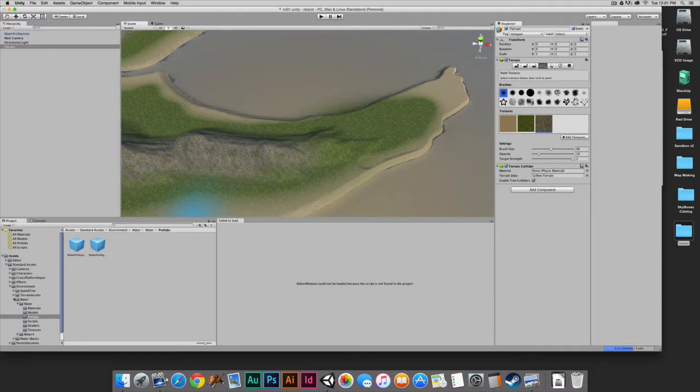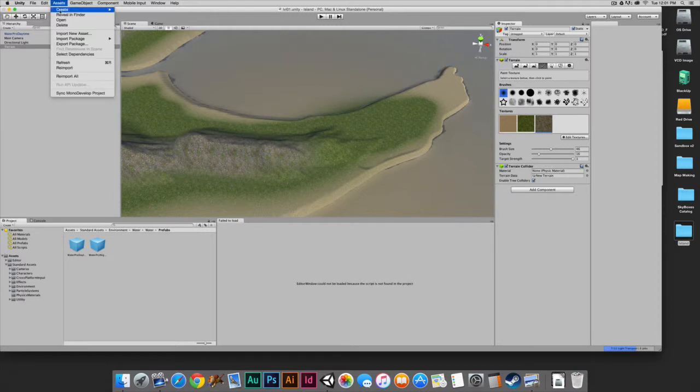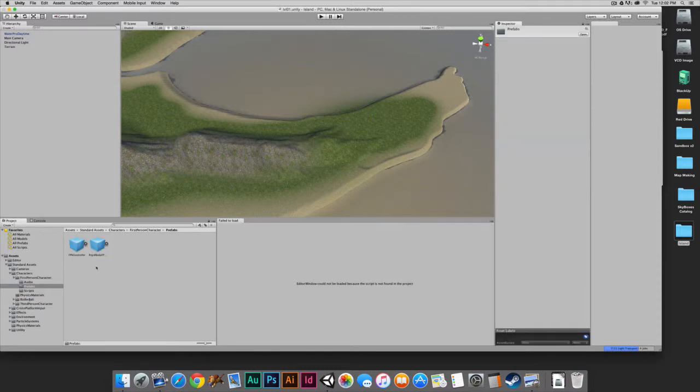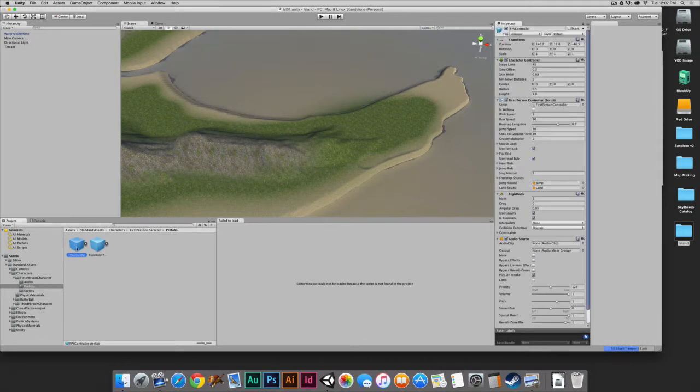So if I'm missing the water or the environments or the first-person controller, if I failed to import those in the beginning of this project, just remember I can go to Assets, Import Package, and from this list I can choose the things that I need. I'm going to use Characters, which I've already imported, but if I needed to, I could import that package. So inside my Characters folder, inside my first-person controller, inside prefabs, I'm looking for the FPS controller.